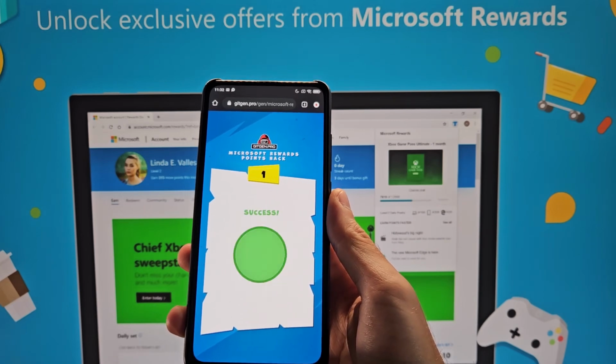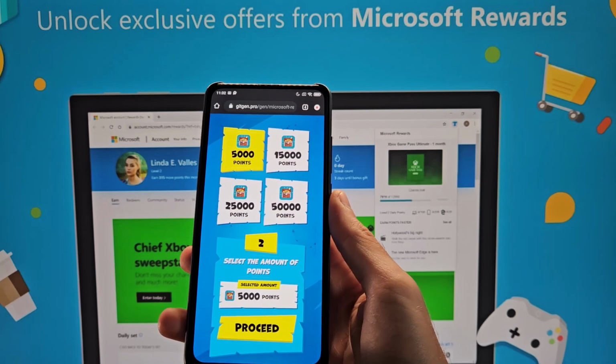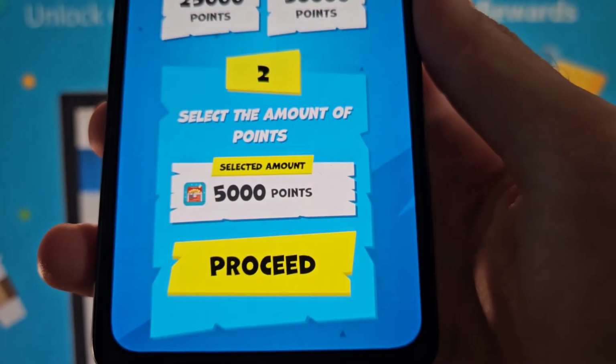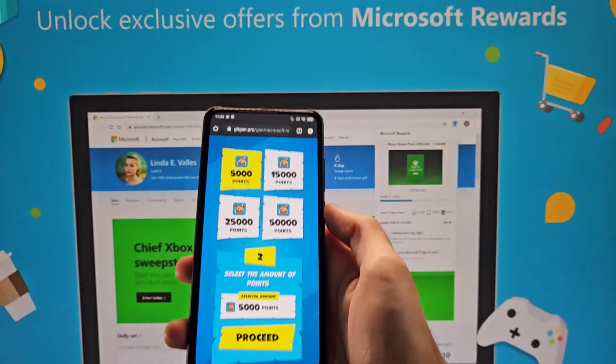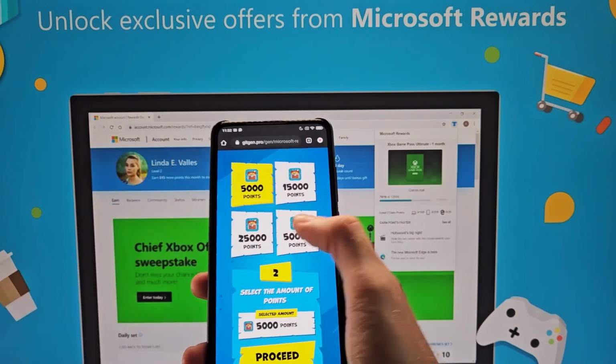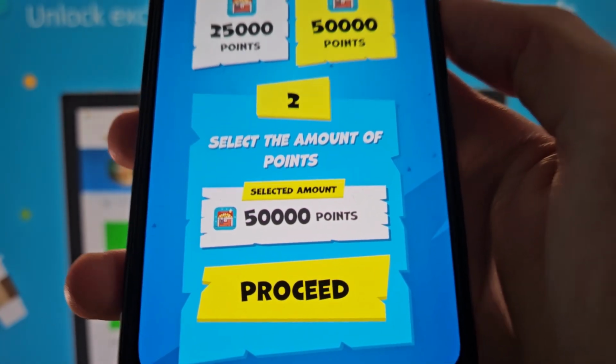Then select the amount of points you want to receive and click the Proceed button. After confirming your selection, the website will begin injecting the mod. The duration of this process may vary depending on your internet connection speed and device performance. In most cases, you will receive a confirmation message indicating that the modification has been successfully applied to your device and is ready for use.